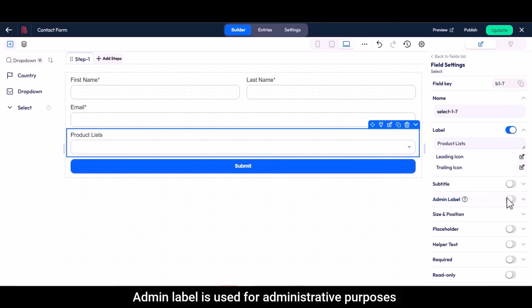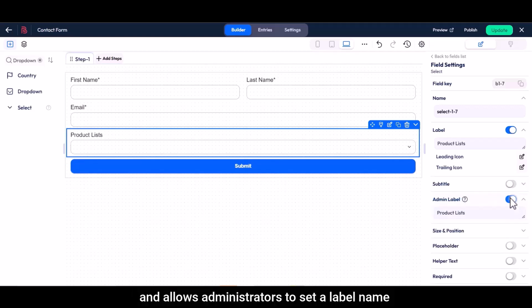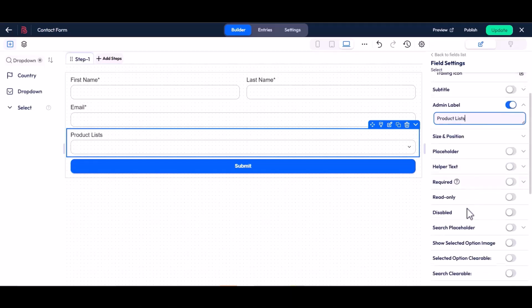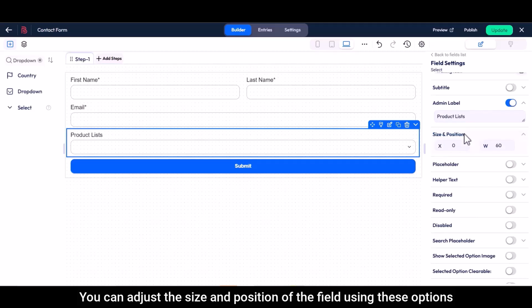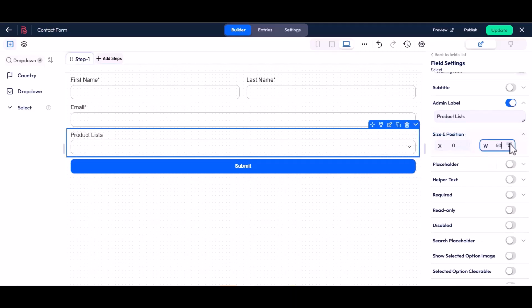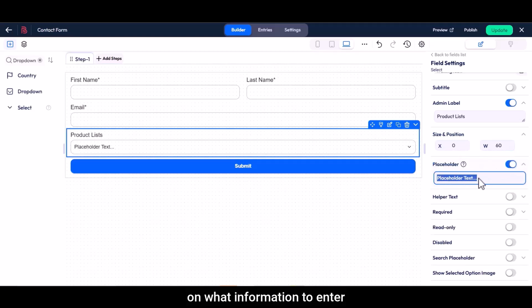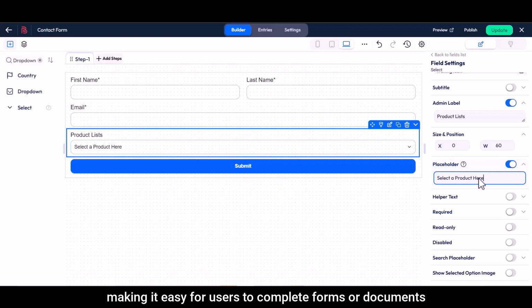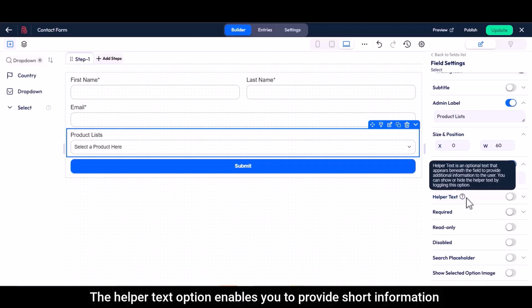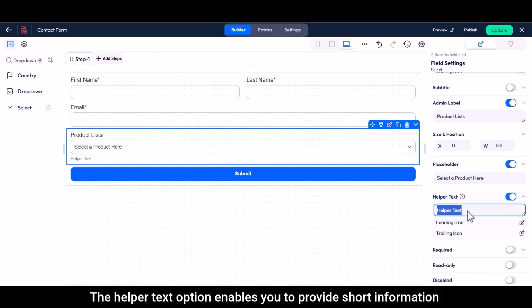Admin label is used for administrative purposes and allows administrators to set a label name that will appear on the entries page. You can adjust the size and position of the field using these options. This feature allows you to provide clear instructions on what information to enter, making it easy for users to complete forms or documents. The helper text option enables you to provide short information about your input field, including any input restrictions and formatting requirements.